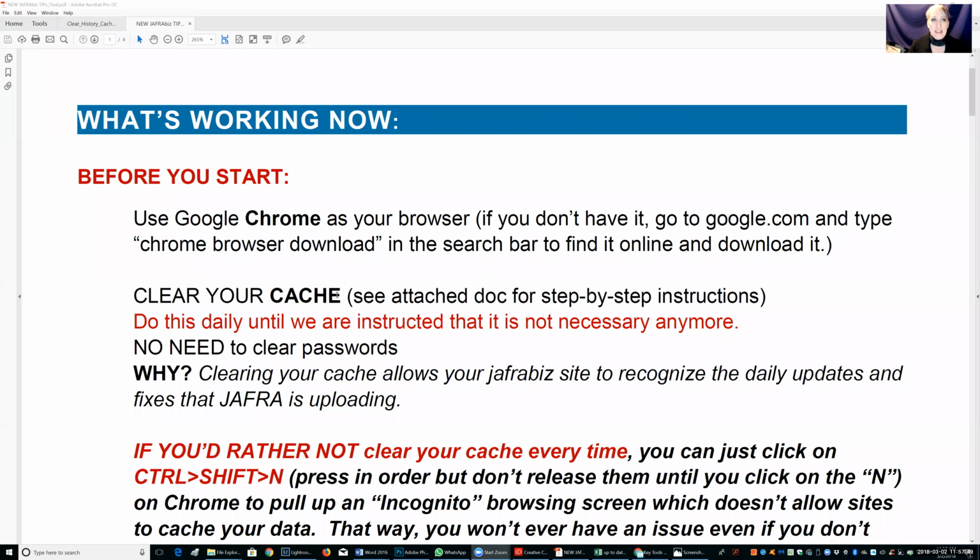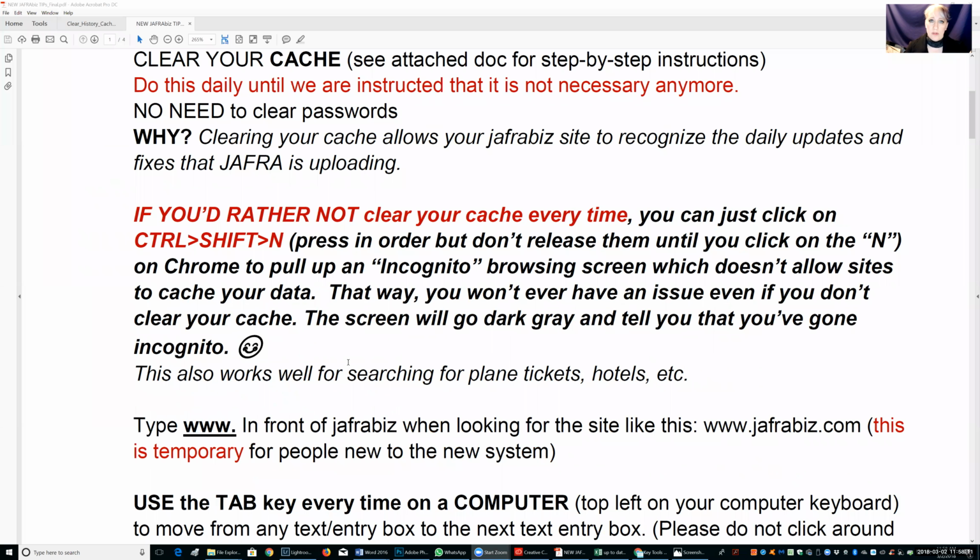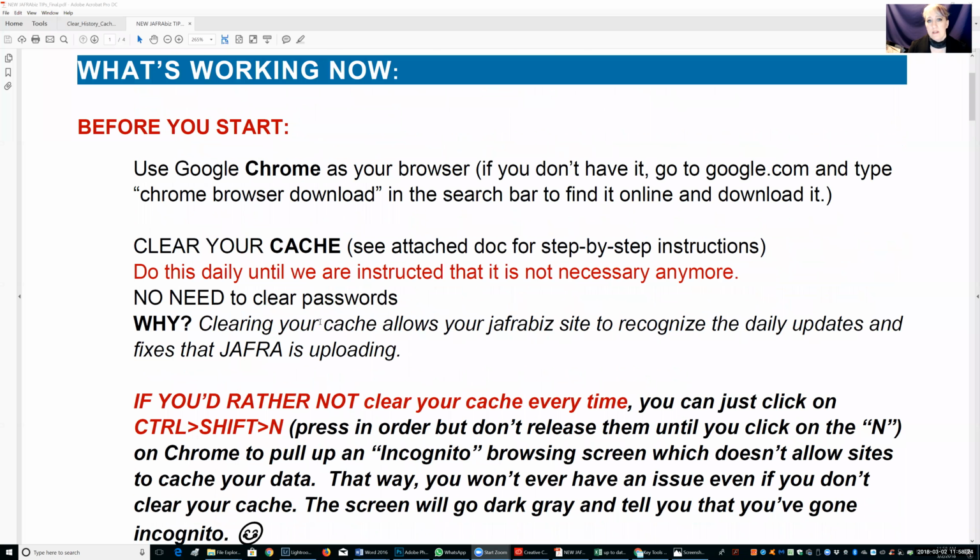Okay. So first thing, we were jokingly saying CC tab, and that is that you're using Google Chrome as your browser, number one, that you've cleared your cache every day, and number three, that you're using the tab key, which is only for your computer. If you're on mobile of any sort, cell phone, tablet, you don't need a tab key because it doesn't exist. But on your computer, your tab key is very, very important.